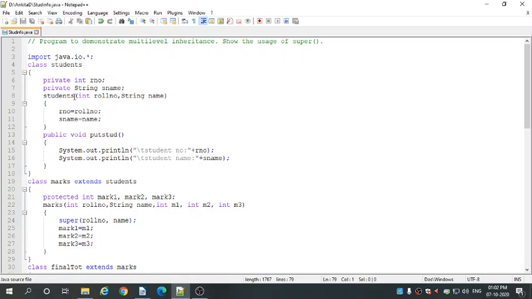In this constructor, we are passing values, that is int roll number and string name. We are assigning these values to the variables roll number and student name. Roll number we are assigning to the roll number variable, and name we are assigning to the student name, and we are closing the constructor student.